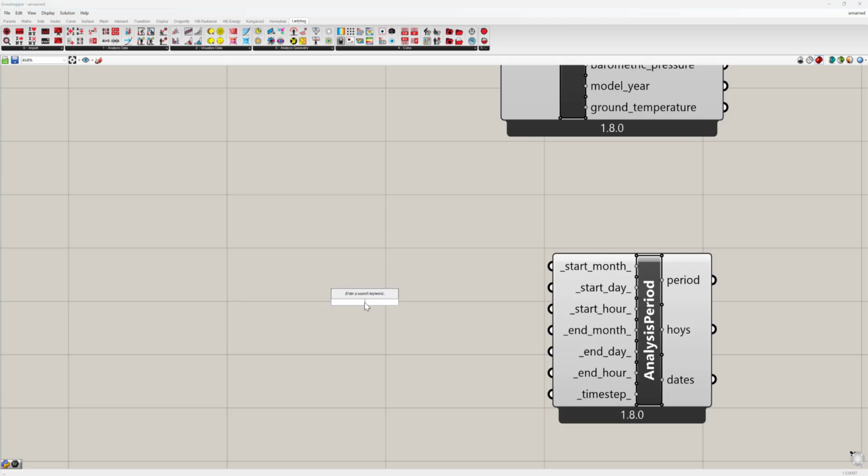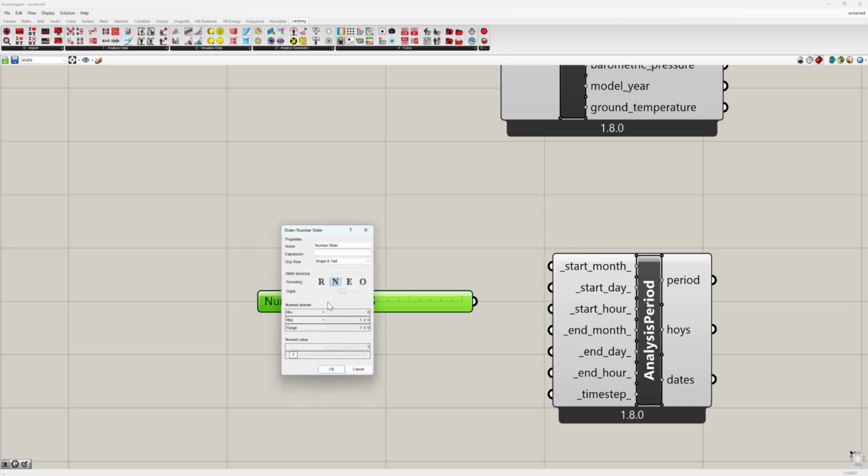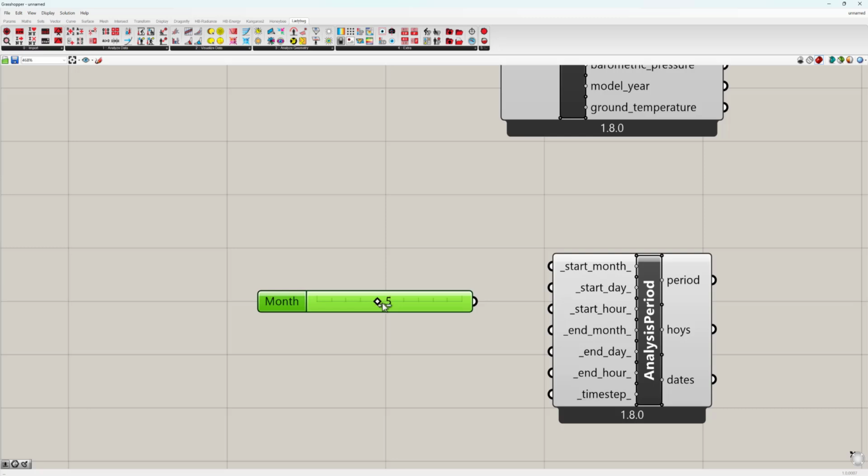To create a number slider, you need to double click and type in a random number. Let's type in 12. It can go from 0 to 100 by default, but for month, we know that the maximum number of months we can have is 12. So double click on the number slider, make the max 12, and let's change the name to month. Awesome. Now you can see that it goes from 0 to 12.